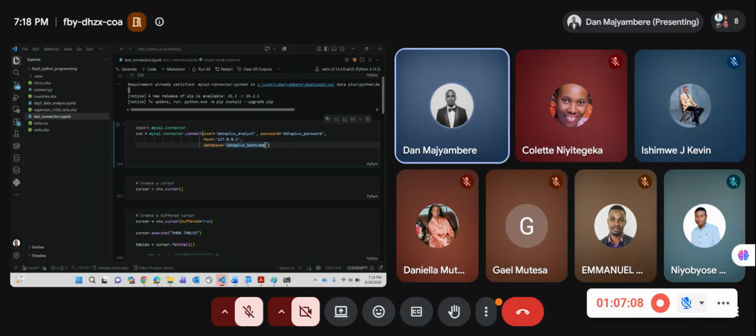Let me say Bootcamp Finance. You just put your user here, then you put your password, and then okay, so you connect. Okay. You see, I have created a connection successfully.